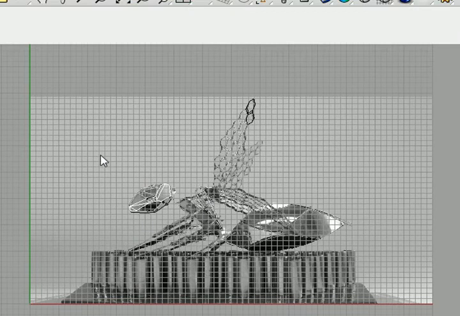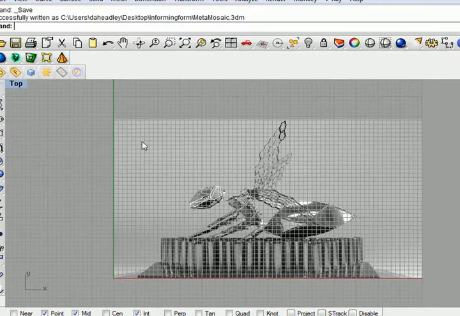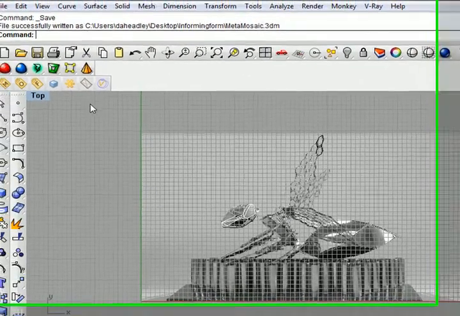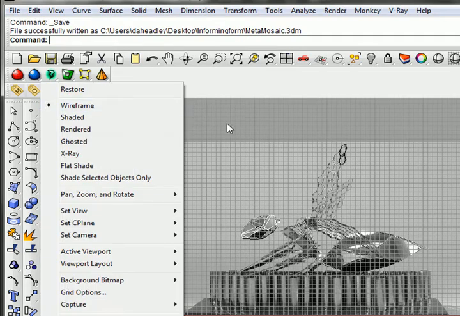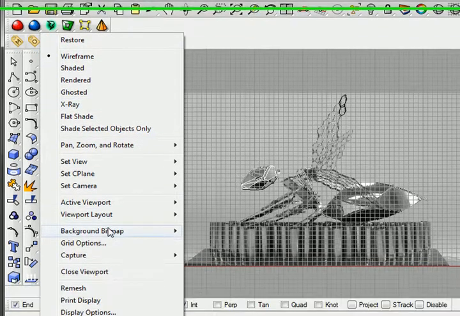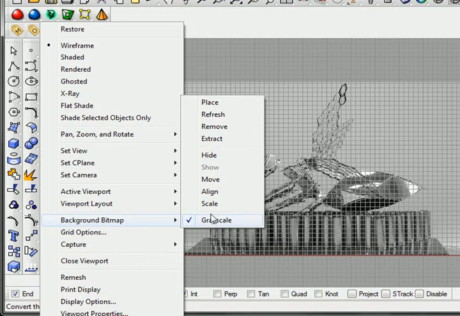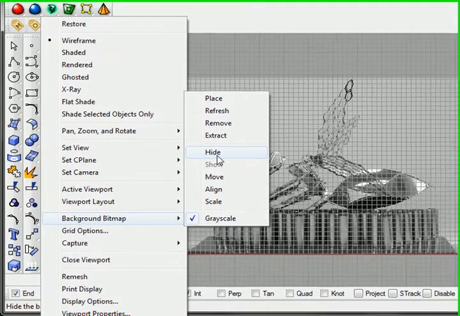Okay, so basically what I have here, you can see I already have an image loaded up here. In order to place a background bitmap, it's really easy. Whatever viewport you want to place that into, you right click on the viewport title. And if we scroll down here, you can see the title, background bitmap. You can go ahead and click place, and that'll enable you to select one, and it'll try and maintain the image format as you go through it.